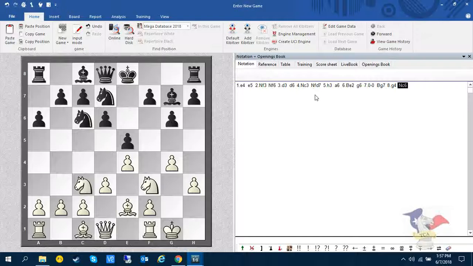That's basically it. That's the video I wanted to show you. It's a nice feature to have to resolve score sheet problems in Fritz 16. It's new. It wasn't in 15. It wasn't in 14. It's brand new with 16. So it's something new you can look forward to.